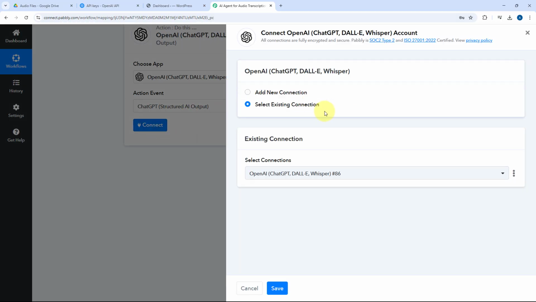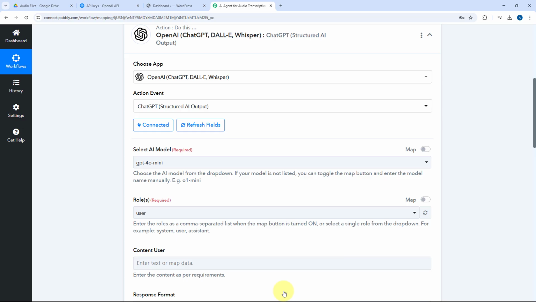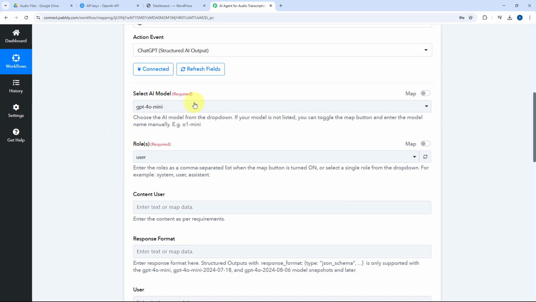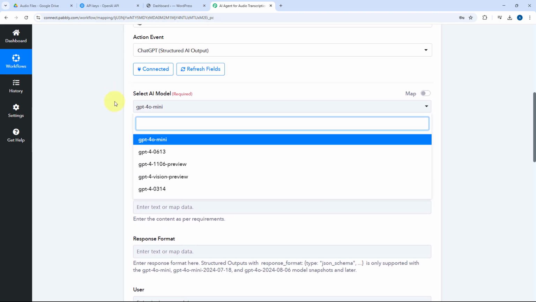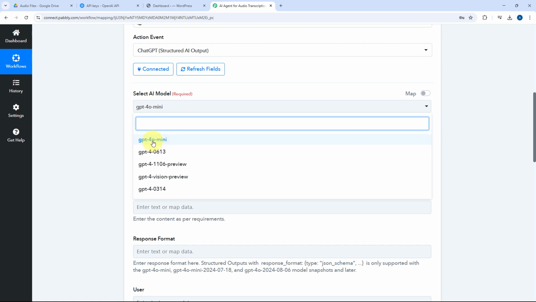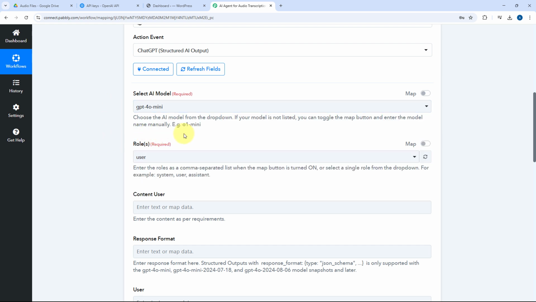And because we have connected our OpenAI account with Pabbly Connect, we don't have to make a new connection. You can just select the existing connection and click on Save. Now, as you click on Save, the first thing it asks us is to select the AI model. So in this dropdown, you can see a list of all the AI models which we can use to get the structured output from ChatGPT, from OpenAI. So I will be using the model as GPT-4o Mini.